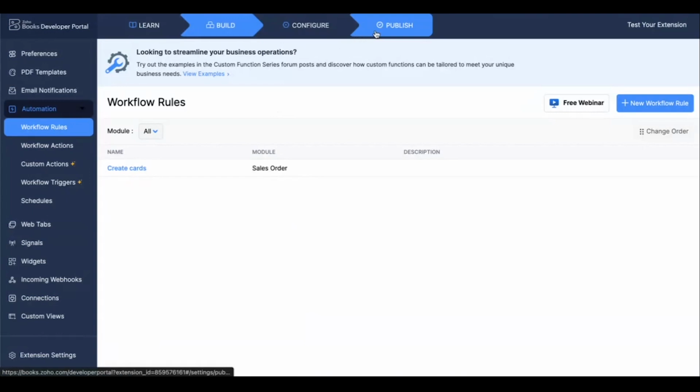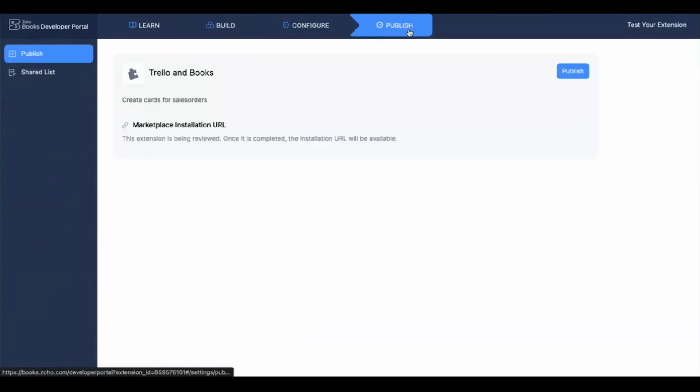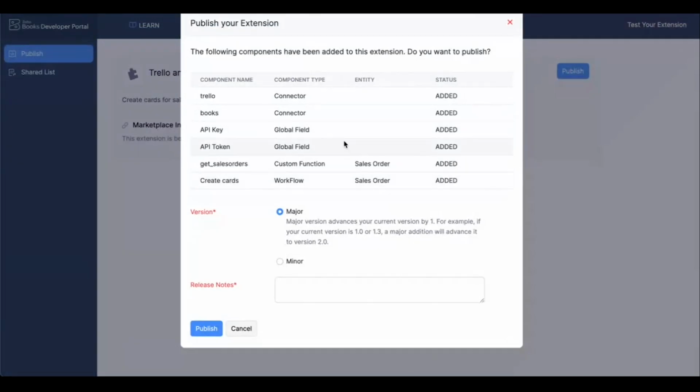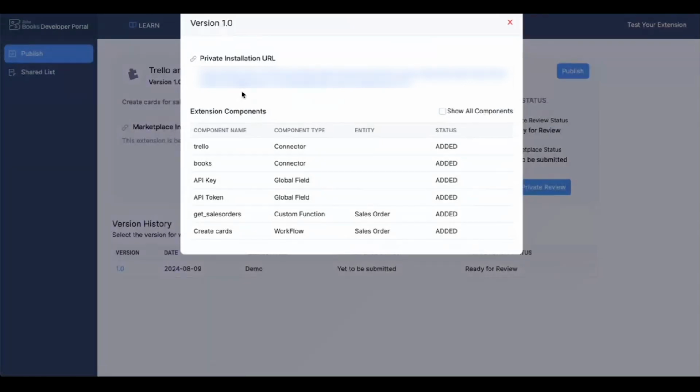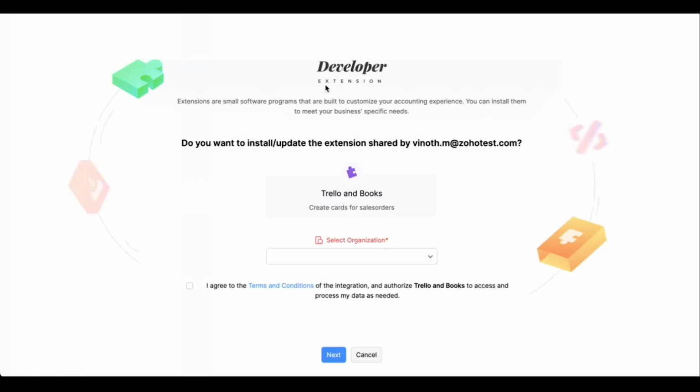So for that, we'll get into publish section. And once we click on publish, you could see all the components that we have added as part of this extension are listed. And once we provide some release notes and click on publish, we'll be provided with private installation URL. So once I click on this particular URL, we'll be allowed to install this particular extension.